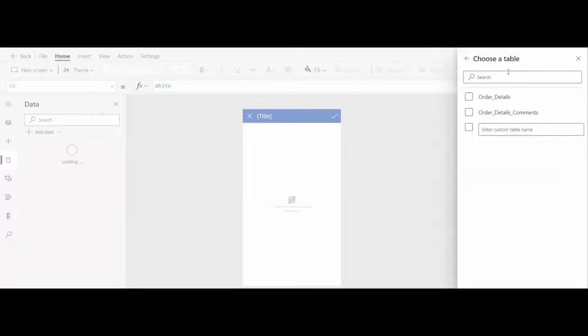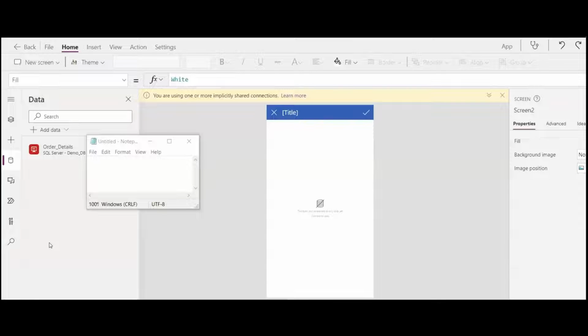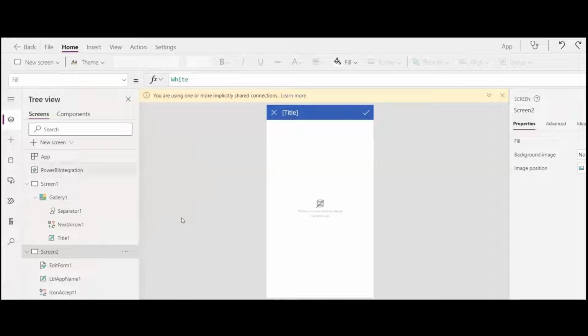Once you click on Connect, it will show you an option to choose a table. In my case, this is the table order details. So I'll select this table order details and then click on Connect. Once you select the table, the table you just selected appears in the Data tab here. Now if I click on the tree view, you should be able to see this window, that is screen 2.